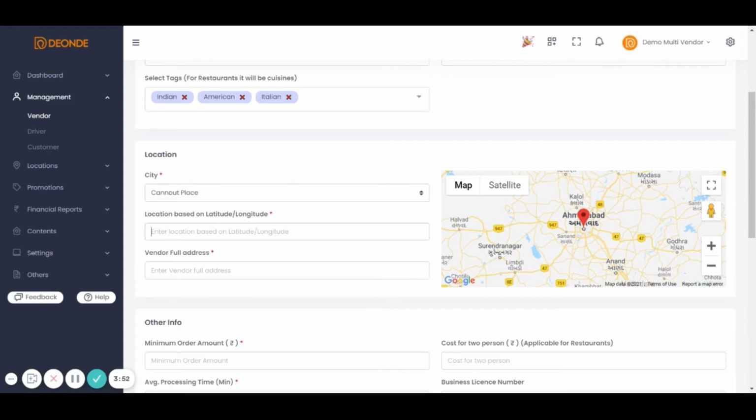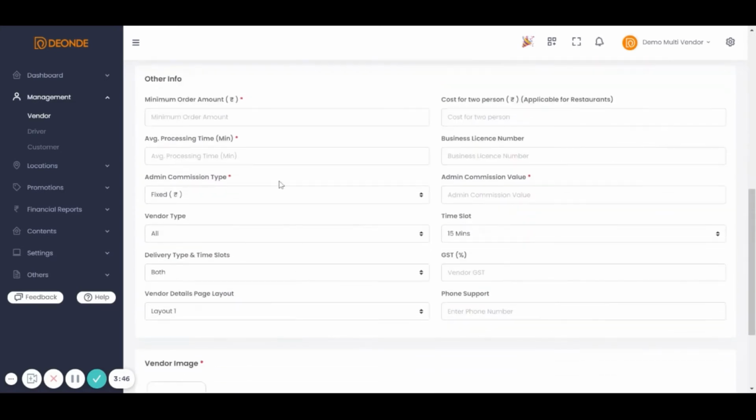The longitude and latitude depending on the Google map. And here is the full address that you need to enter. The next are the other info. Minimum order amount value. The cost for 2 people. The average processing time in minutes. The business license number is not mandatory, but if you want, you can add it over here.